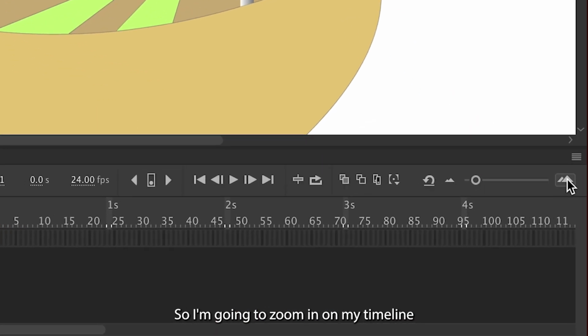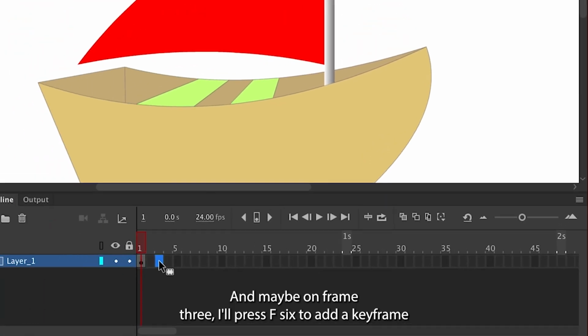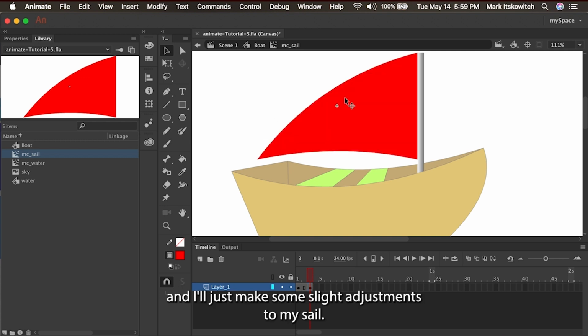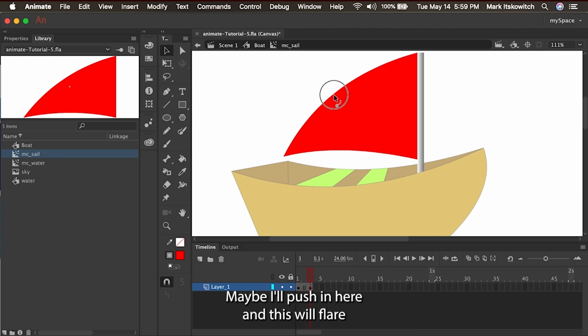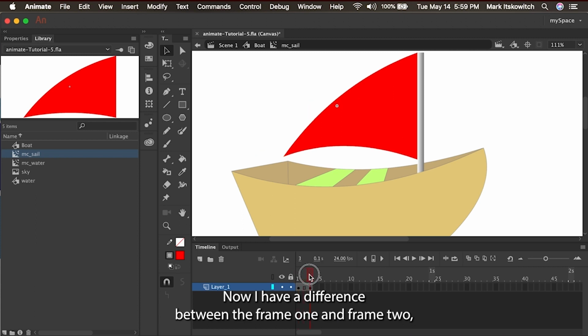So I'm going to zoom in on my timeline by clicking this little button here on the right. And maybe on frame 3, I'll press F6 to add a keyframe. And I'll just make some slight adjustments to my sail. Maybe it'll push in here, and this will flare a little less, and this will flare a little bit more. And you'll see now I have a difference between the frame 1 and frame 2.